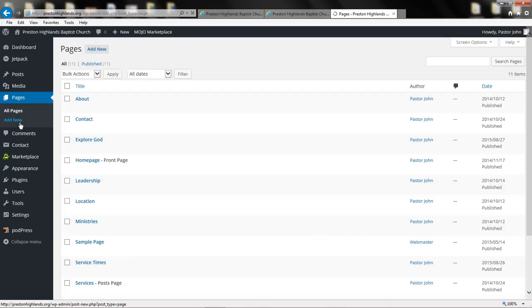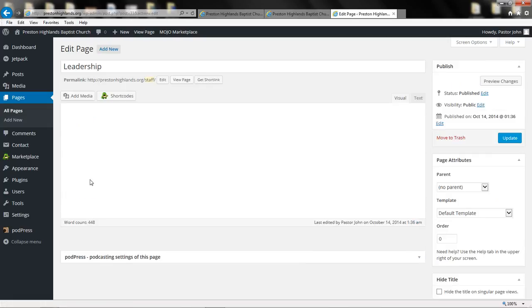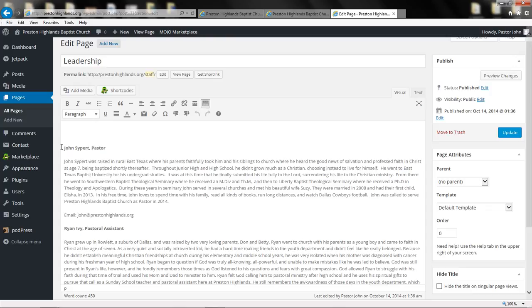For instance, let's go to pages. And we have about and leadership, and we're going to upload a picture of the pastor for this page, which I stole from Facebook, which I hope is okay. And here's where we're going to load it. What we're going to do is click right here before the text that you have on the page, and we're going to click up here. It says Add Media.